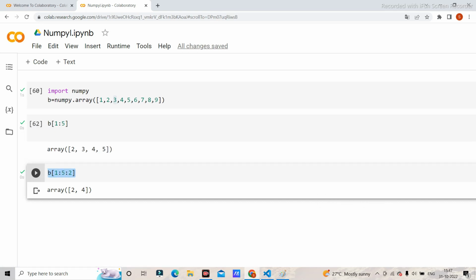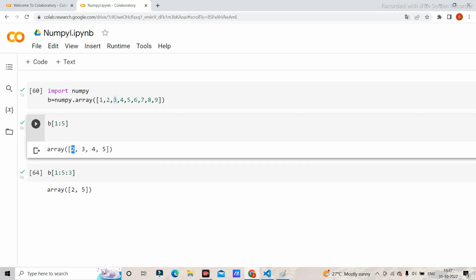And if I use 3 here and rerun this particular program, now 2 and 5 are both added. Why? Because 0 is divisible by 3, and this index is 3, and 3 is divisible by 3, obviously. The rest of the elements are not divisible by 3, therefore they aren't added, and we have 2 and 5. This is how we use the step function.